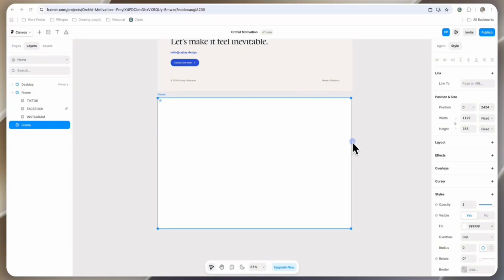Hey everyone, today I'm going to show you how to add a background blur in Framer. This effect is useful when you want the content behind a frame to look softer and less distracting.